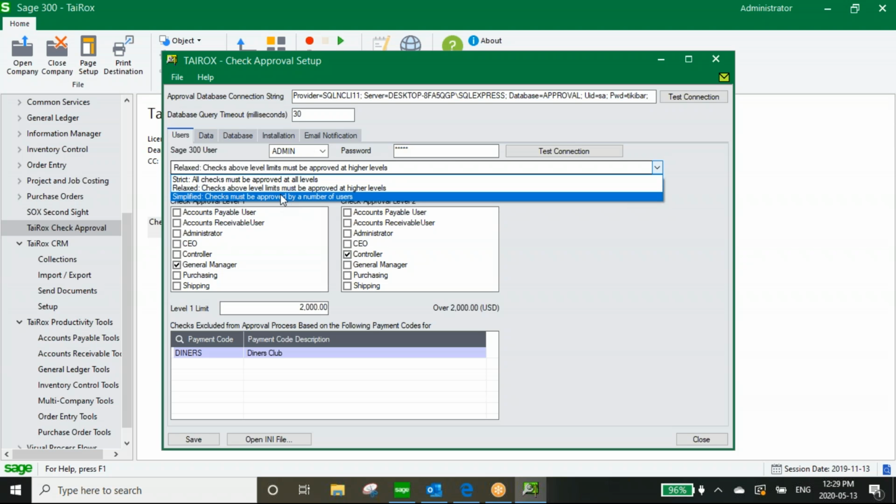You can also say checks must be approved by a set number of users. So I want to nominate 3 people at level 1, but one of those people needs to approve it.